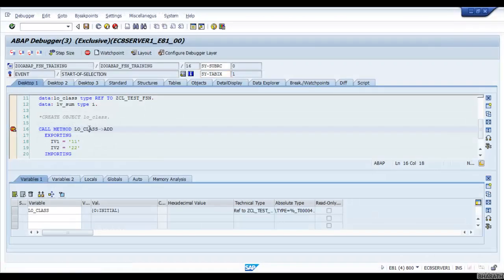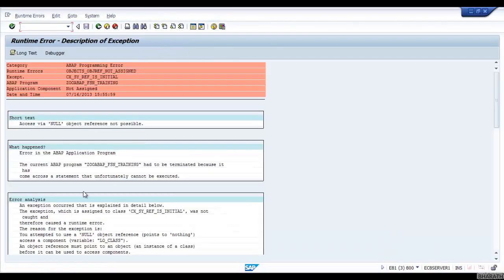See, hello_class is initial. I don't have any instance, but I'm just trying to access the instance method. Then it will give a dump. Okay, it will give a dump. Please press F5. See, short dump. What is short dump? Access via null object reference not possible. So it means to access the instance methods of a class, you should have an instance created in the program.